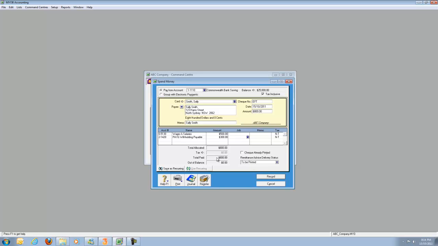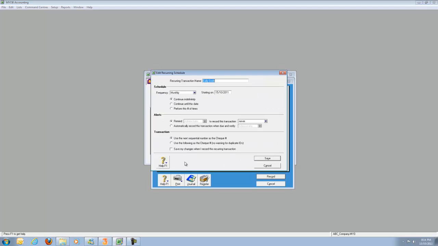In this case though, we're going to set this up as a reoccurring transaction. This could be important for the exam. You could imagine, if we're going to pay this employee every week, we're not going to want to manually go in and do this every time. So we're going to save this as a reoccurring transaction. So click on Save as Reoccurring.